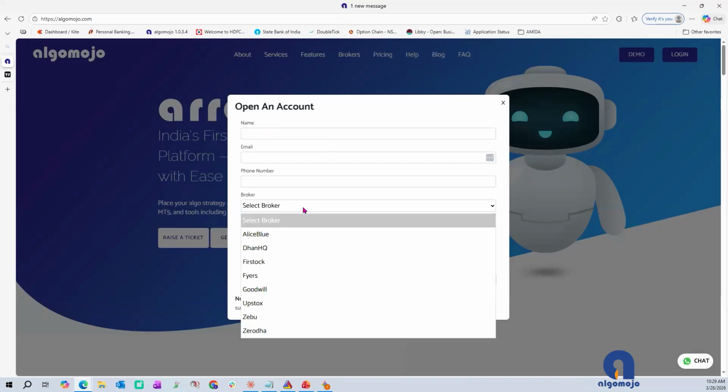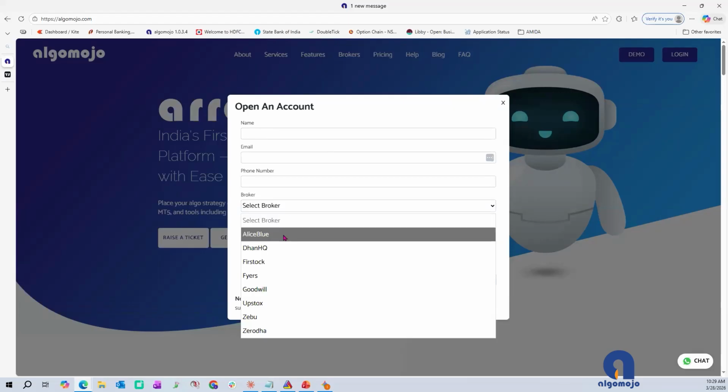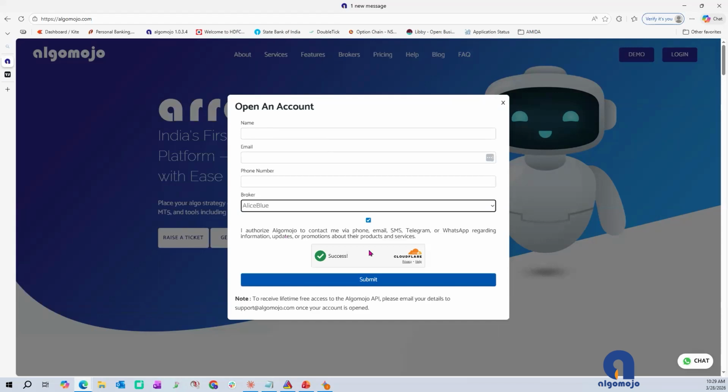If you open a new account with any of these 7 brokers, then you will get the platform charges at no extra cost. So once you select a broker, for example, Alliance Blue, and then say submit, it will take you to the Alliance Blue website, and you'll need to complete the process of account opening, provide all the documentation. Normally these account openings happen in a day or two.